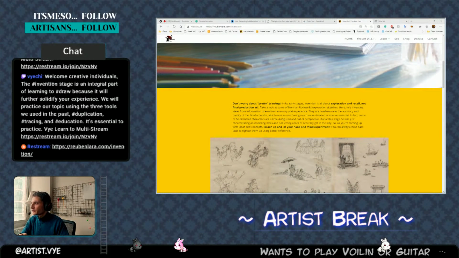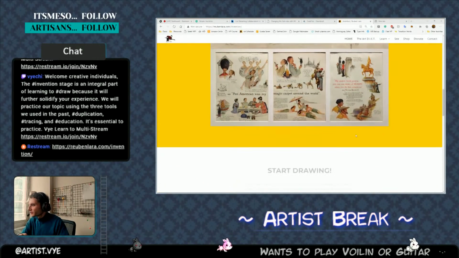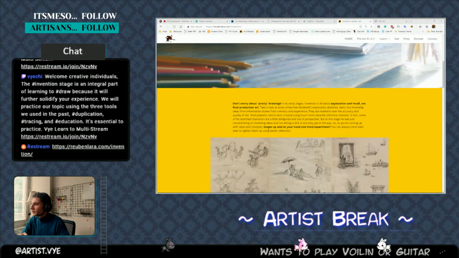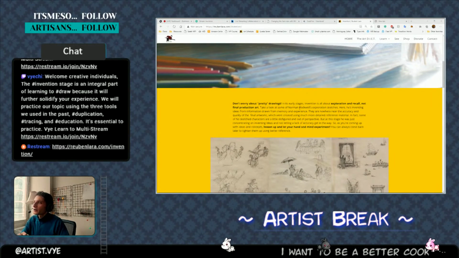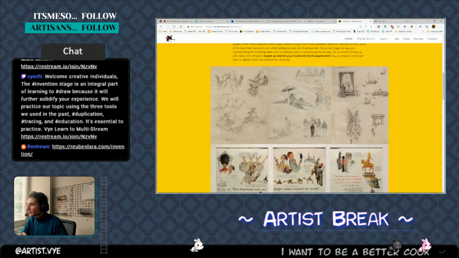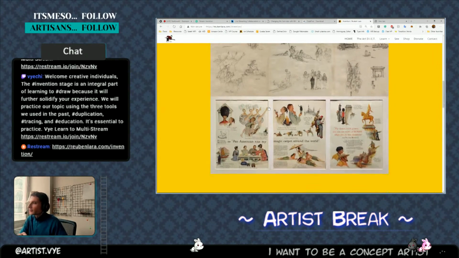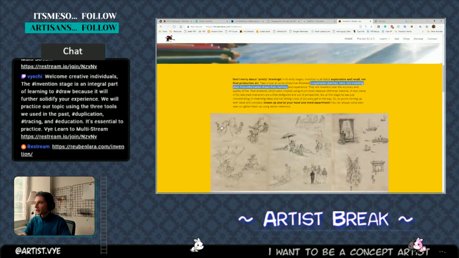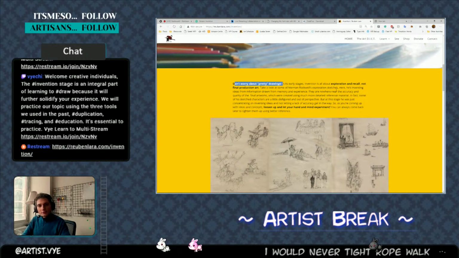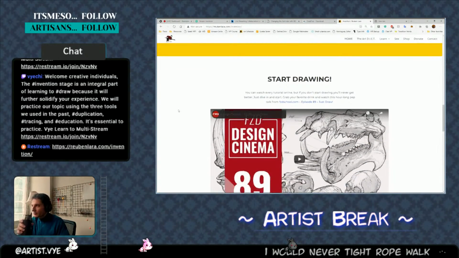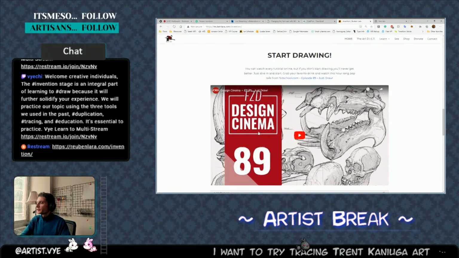So here, who's this person? I haven't been to this page in a while. Oh, Norman Rockwell here. This guy is doing his sketches on the first half of the sheet, and then the second half of the sheet is more finished product. So what is Ruben saying? Don't worry about pretty drawings, exploration and recall, not final production art, right? Loosen up, let your hand and mind experiment. Oh, okay, I see what we do here.